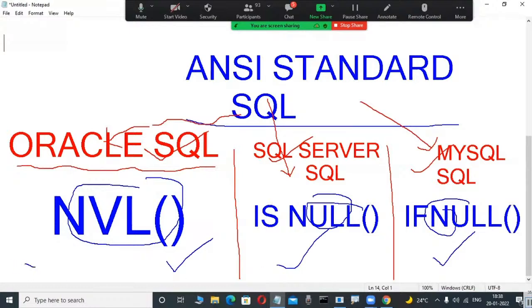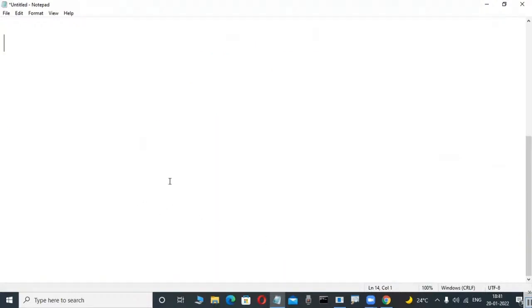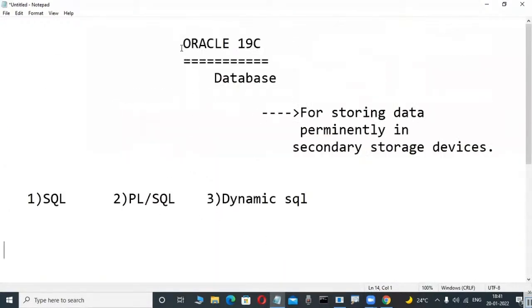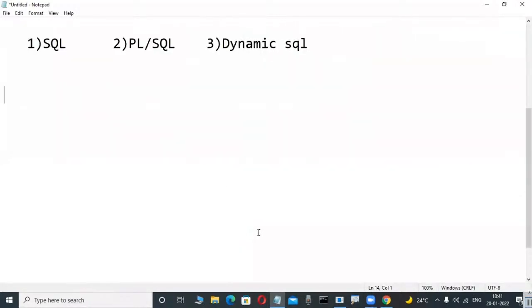Suppose some function, MONTHS_BETWEEN, is there, that is in Oracle SQL only. Can I use the same function in SQL Server? No, there is DATEDIFF there. There is another function. That's why, always, what we are learning means, SQL is an ANSI standard language.